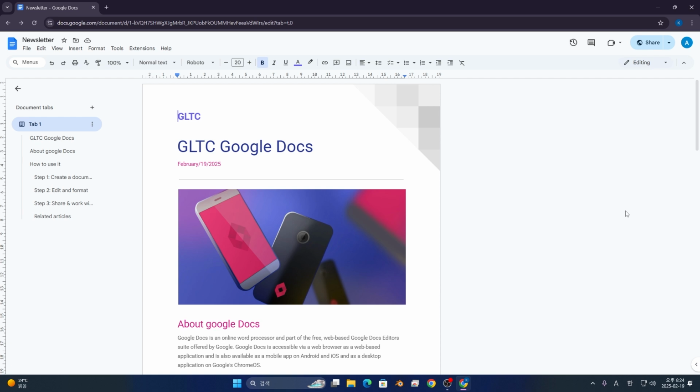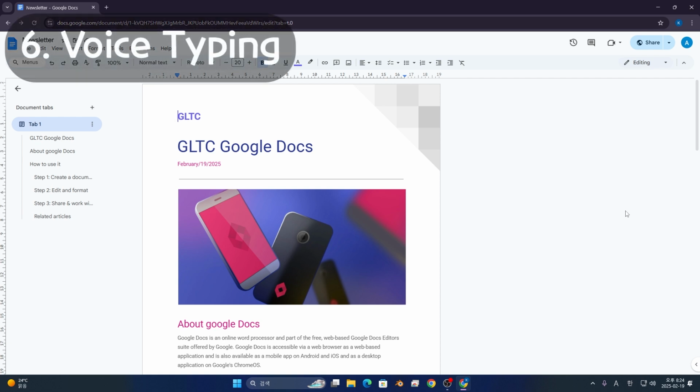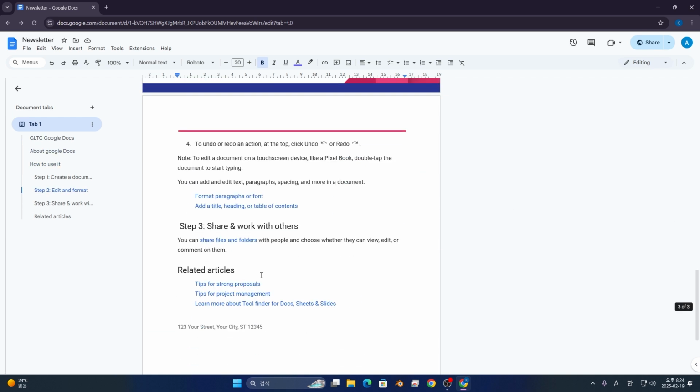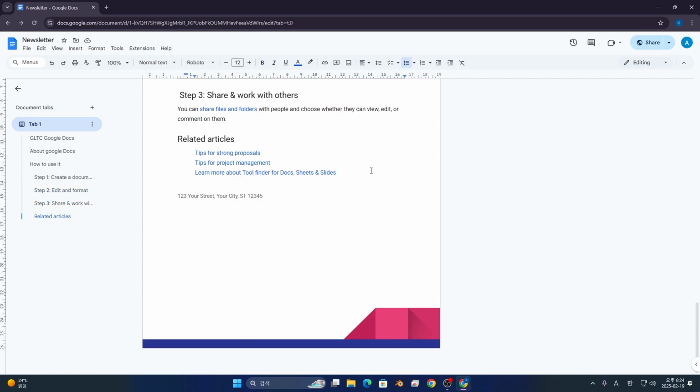And next we're going to learn about how to use voice typing. This is really great feature which allows you to type with your voice, with your speech, without typing with a keyboard. I really love this feature. Let's try.